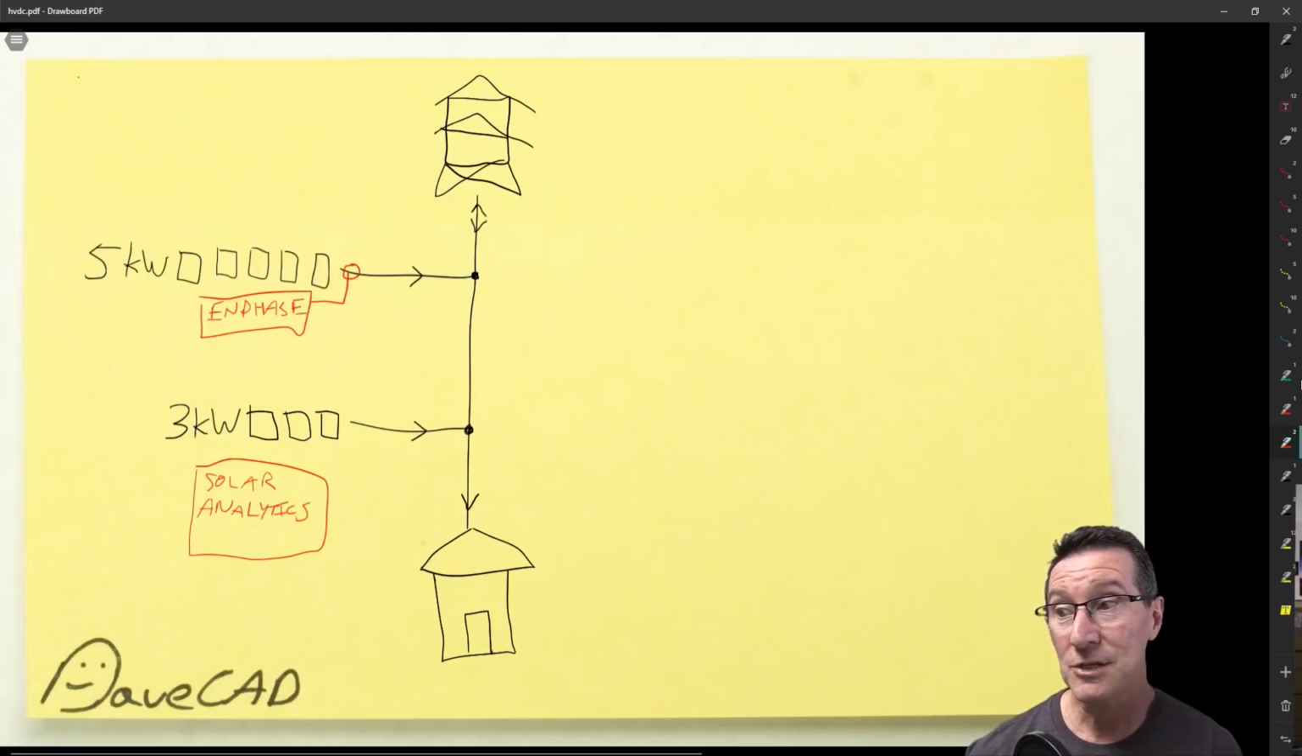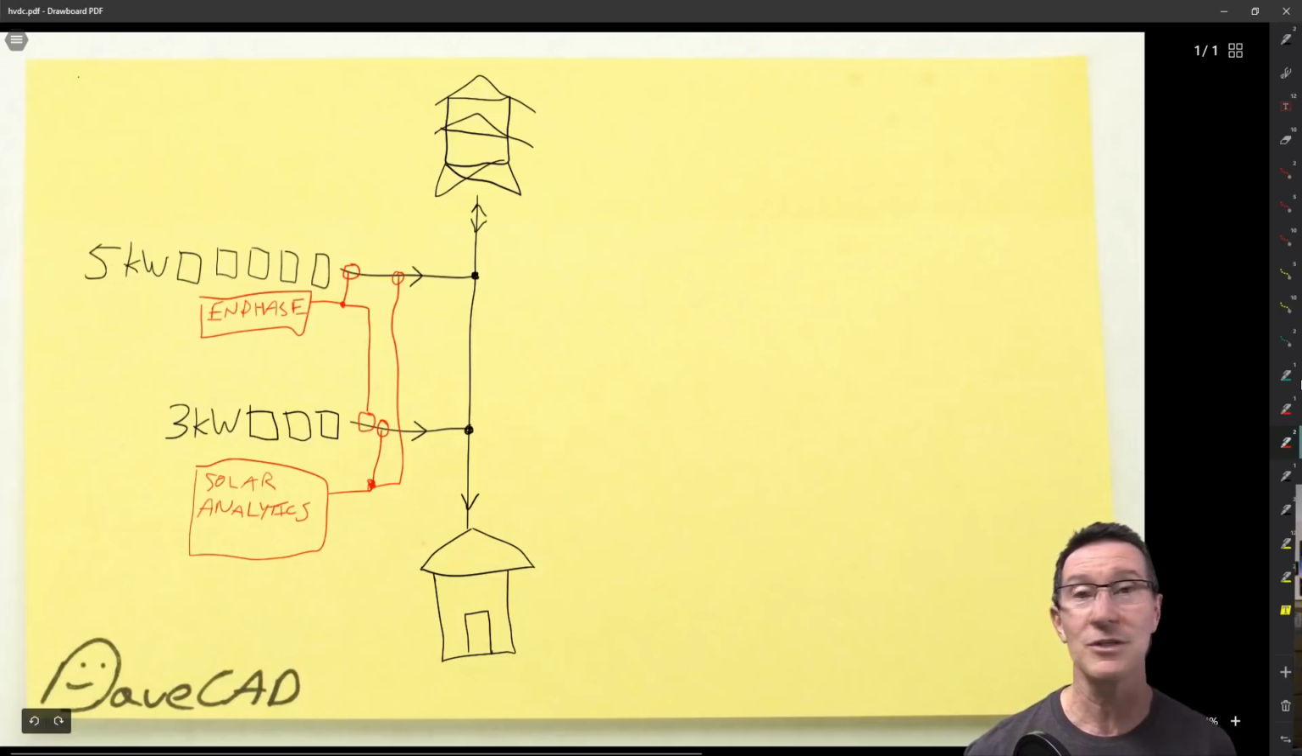Now the Enphase system measures the production from the 5 kilowatt system using a little current transformer. And there's also another current transformer down here, which we wired in parallel like this, and that allows us to measure the total production from both of these solar arrays into the Enphase system. And the Solar Analytics system does exactly the same thing. There's a transformer there, and in parallel there's another transformer up there like that. So both systems measure exactly the same production.